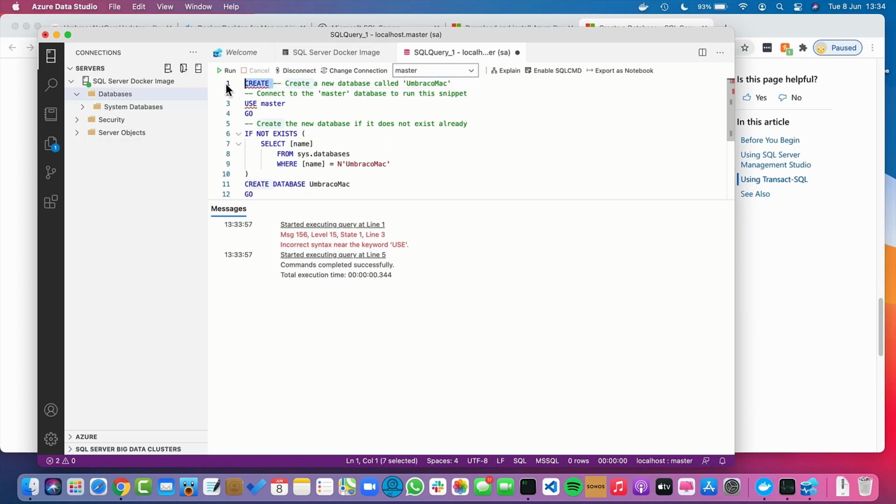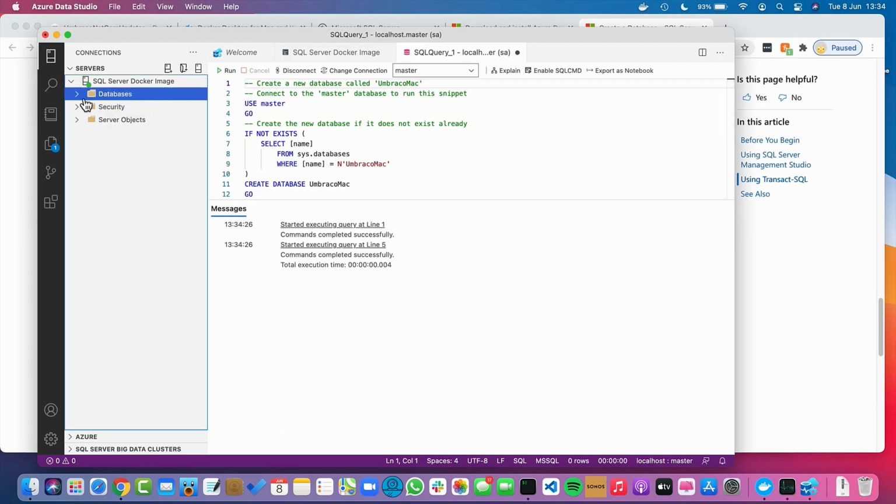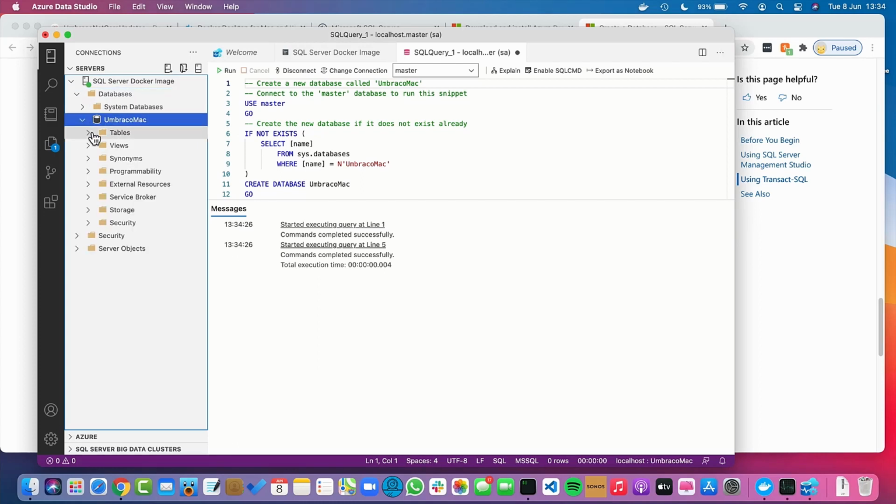Oh, that would be because that's better. That was what I left over from before. We can run it again. It's probably going to complain, and we can refresh this. Now we've got a database with no tables.